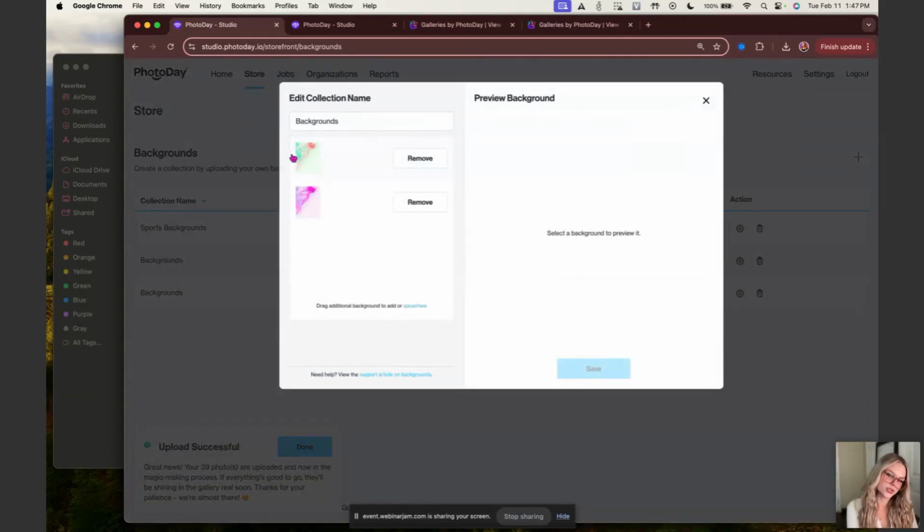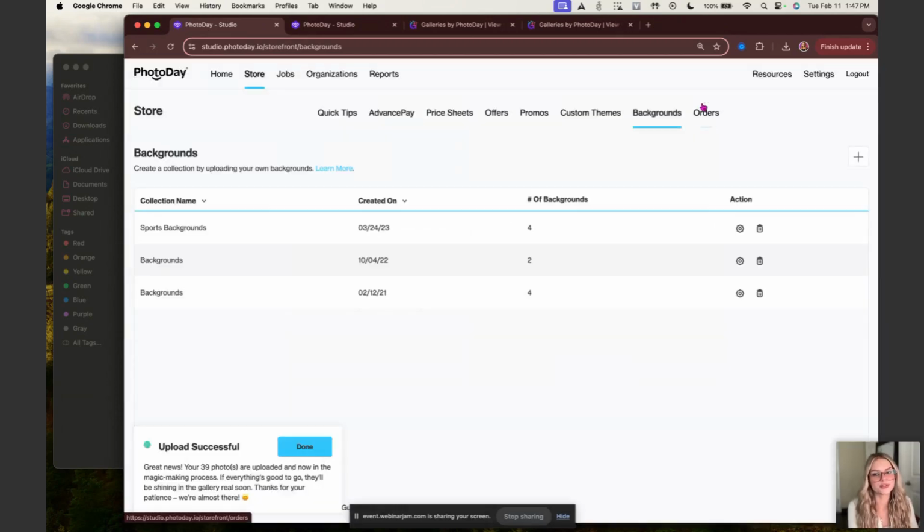There are restrictions to uploading these, so they need to be 2400 by 3000 or 3000 by 2400. They need to be JPEGs. They need to be under 15 megabytes, I'm sure. So if you are struggling, it might be the dimensions or the resolution that is the issue.